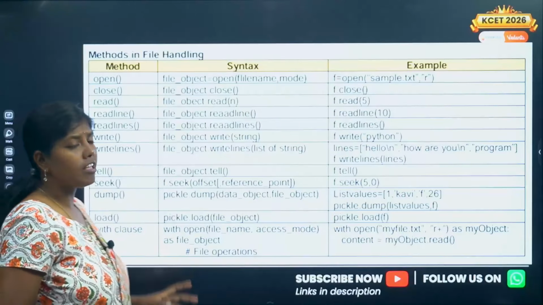Remember, I told you seek is basically a function that lets you move the file object wherever you want. From where you want to move, is it from the beginning, from the current position, or from the end? That reference point is given here. This reference point can be 0, 1 or 2. 0 means from the beginning, 1 from the current position, or 2 from the end. The corresponding examples are here, they have close, read lines function.